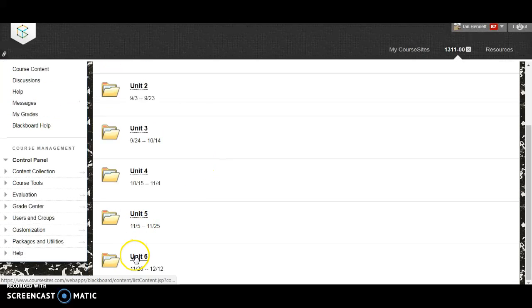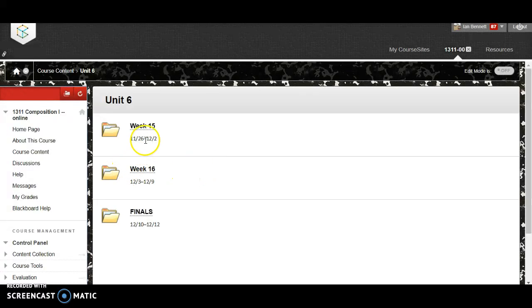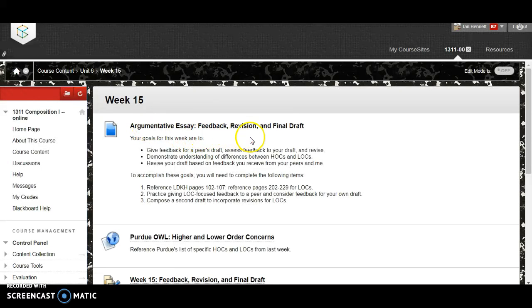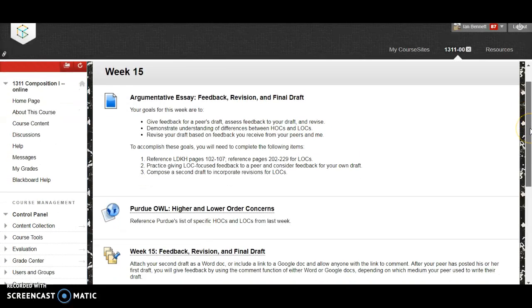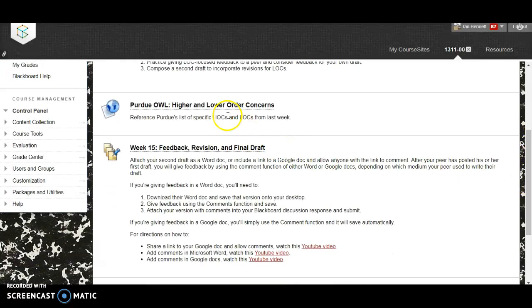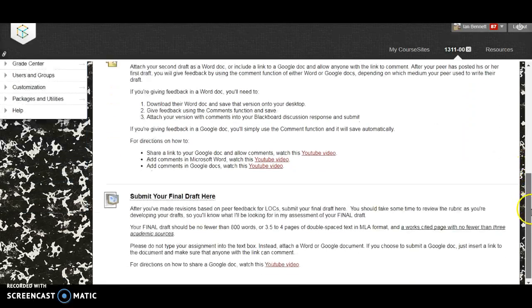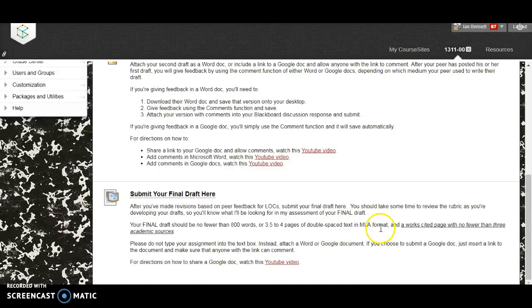Okay, I can go down to Unit 6, week 15. I have them submit their final draft of their argumentative essay. Again, a link to Purdue OWL, a place where they can receive feedback from their peers, and where they would submit their final draft. If you'll notice, I also have links to YouTube videos if students have questions about how to share a Google Doc link, how to comment in Microsoft Word, and just more about Google Docs, for directions on how to share a Google Doc.